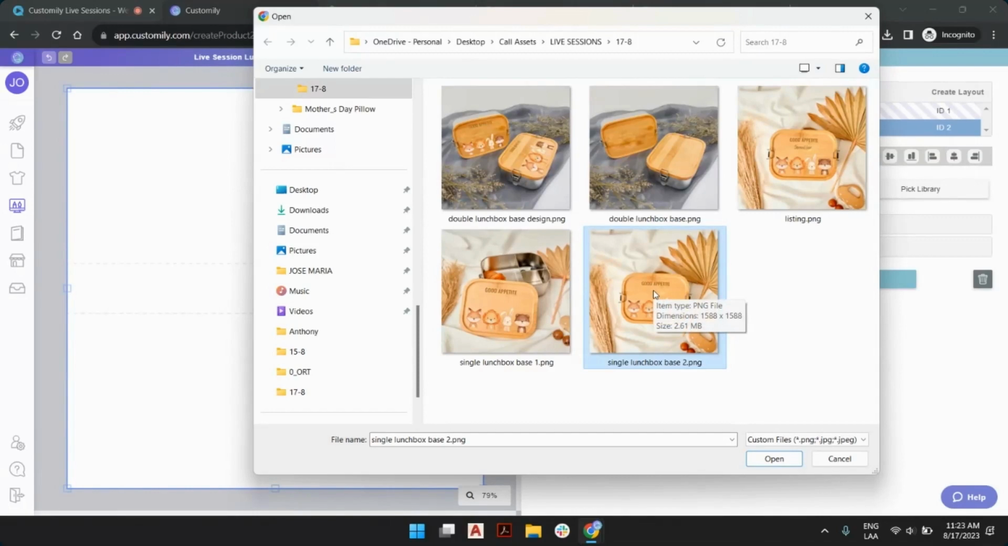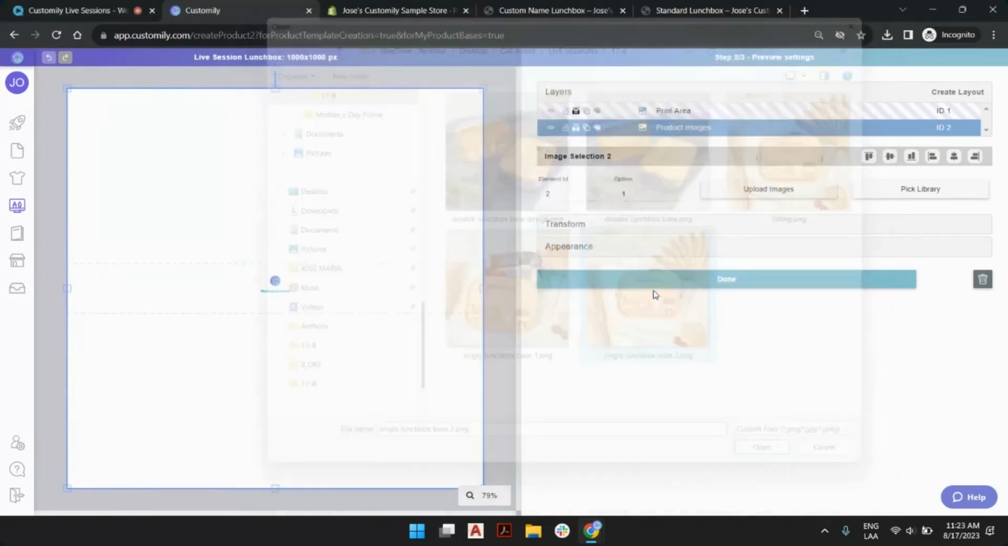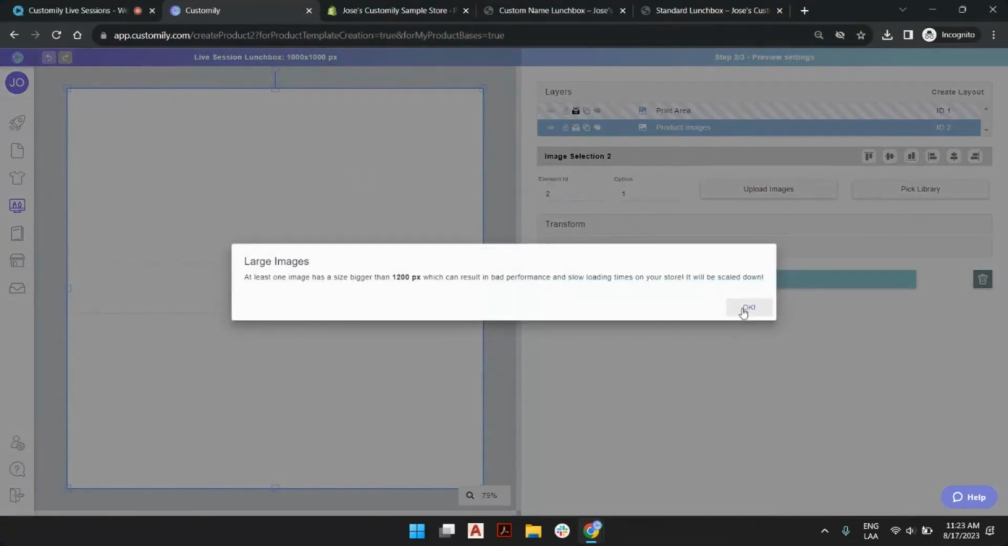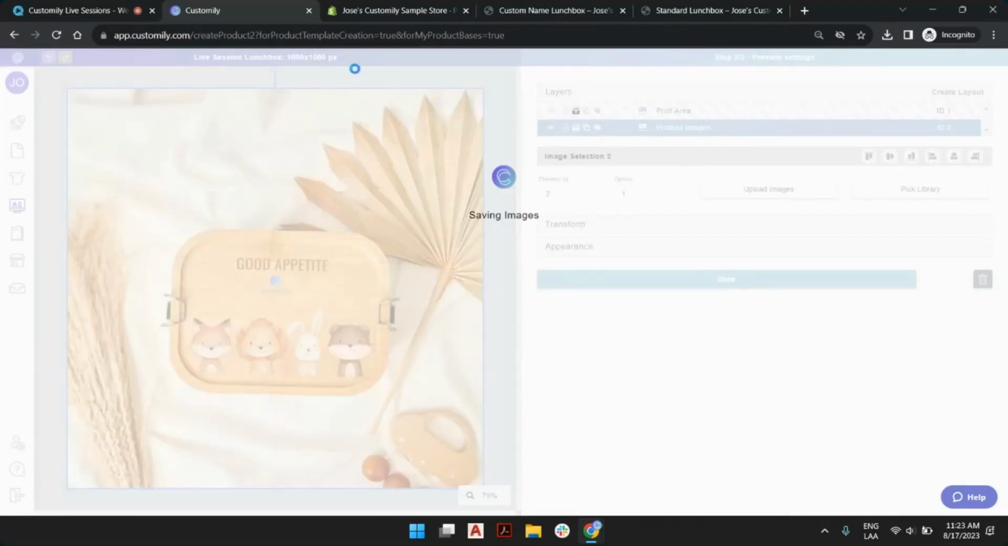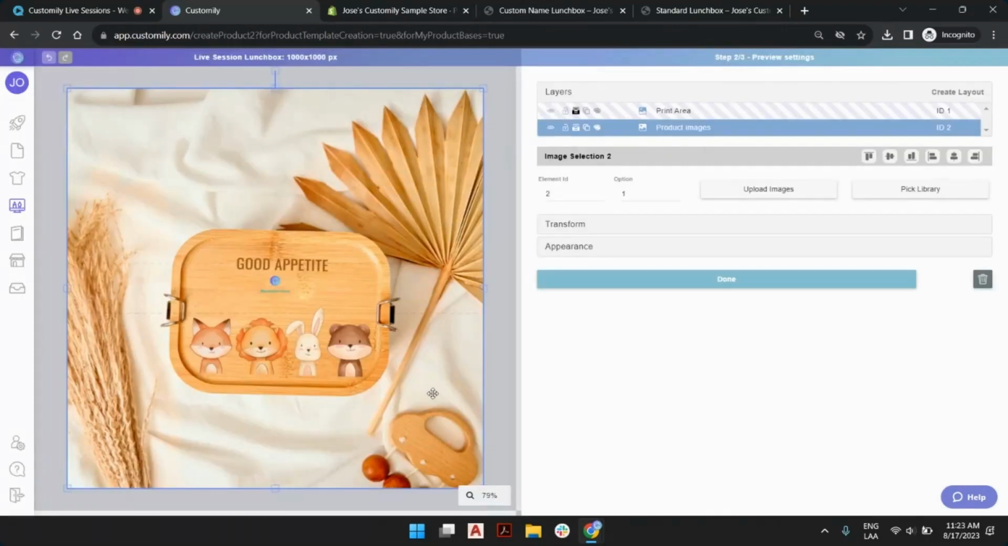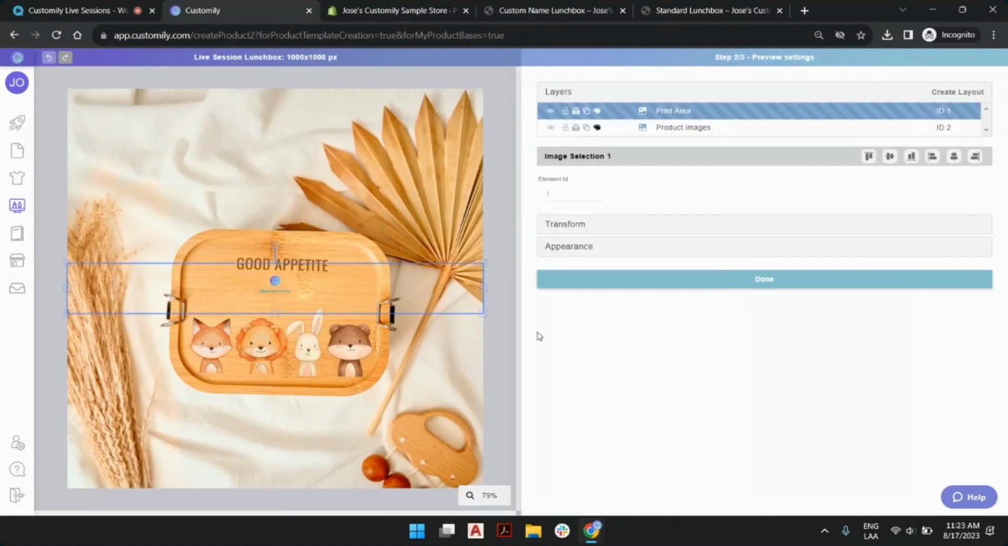Okay, and so I'm going to pick this. It's a big image, no worries. Customily will adjust this anyway necessary. And now this is your mockup. This is what your customer will see. And the print area, of course, is pretty big. So if we later put some text here, it's going to look really big. We want this to resize until we reach a proportion that is correct to our real product.